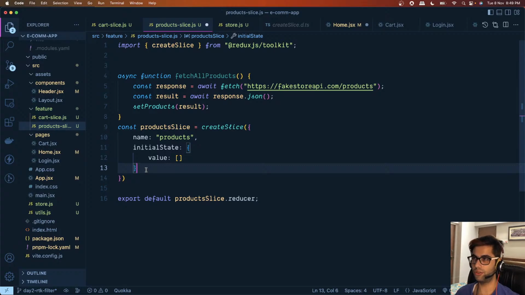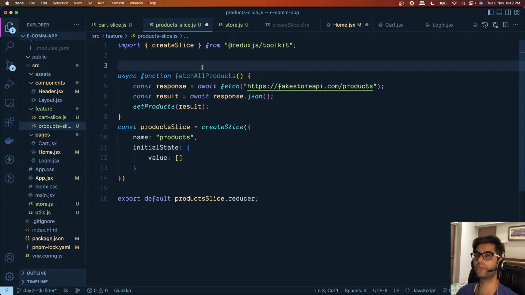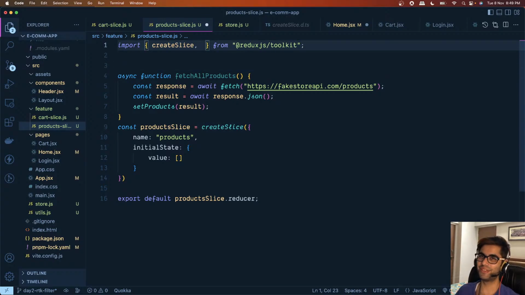Okay, so in order to do some sort of an asynchronous action, we need to use another concept known as a thunk. Okay, so what this basically does is that it dispatches an asynchronous action once the result of that asynchronous action is available. It triggers another action, it dispatches another action which will then modify the state which is associated with this action. All right, so let's see how we do that.